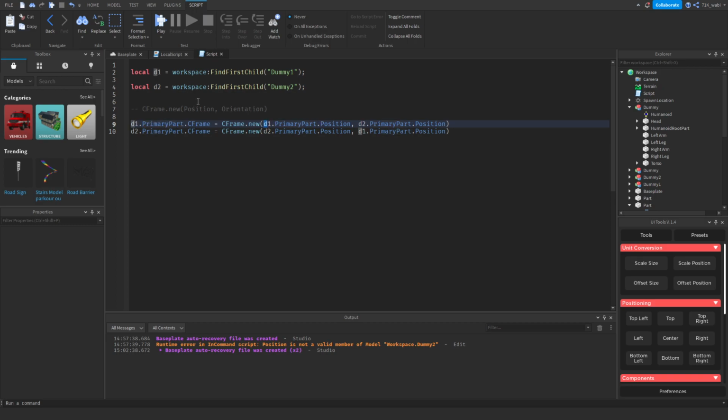So basically, CFrame can take two arguments. The first one being the position and the second one being the orientation. What I've done is I've set the first dummy's CFrame first component to the first dummy's position, and I've set the second component to the second dummy's position.